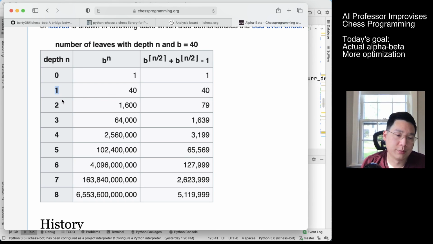They mean per moves, not per plies, or not per turns. So this is one turn. This is a second turn. This is your next turn. So at that point, you're at 64,000. A couple of turns later, you're at 102 million.